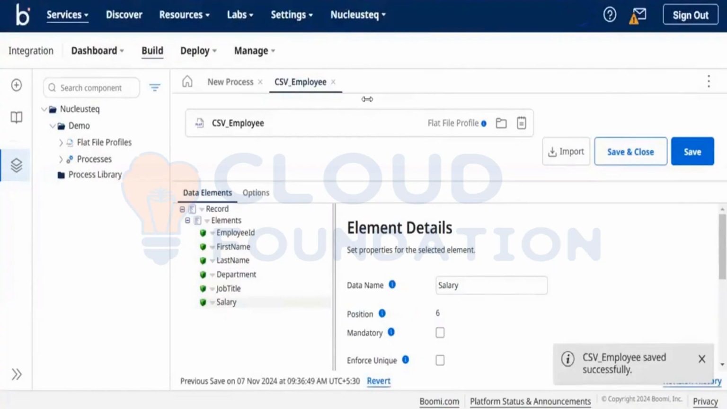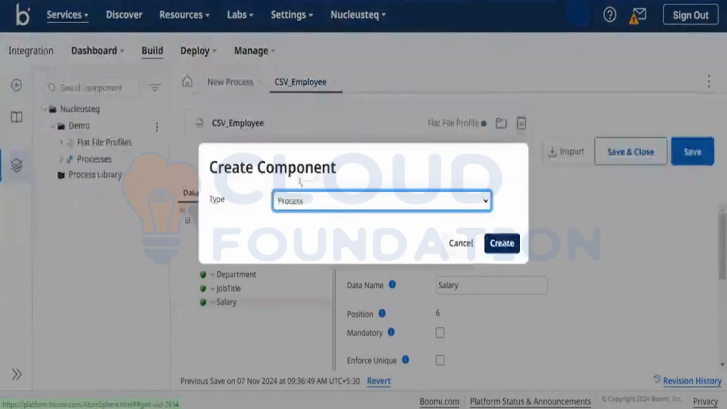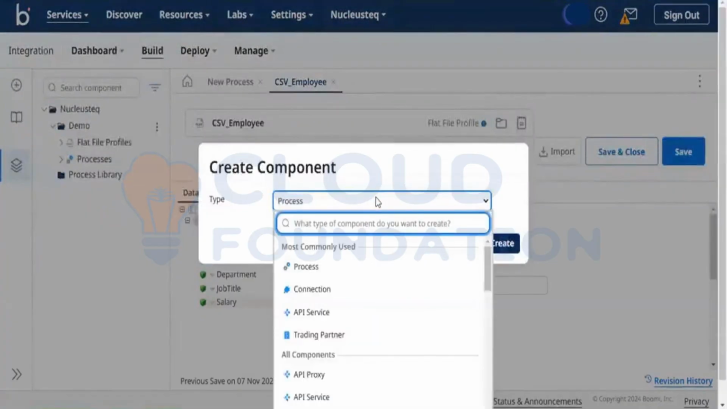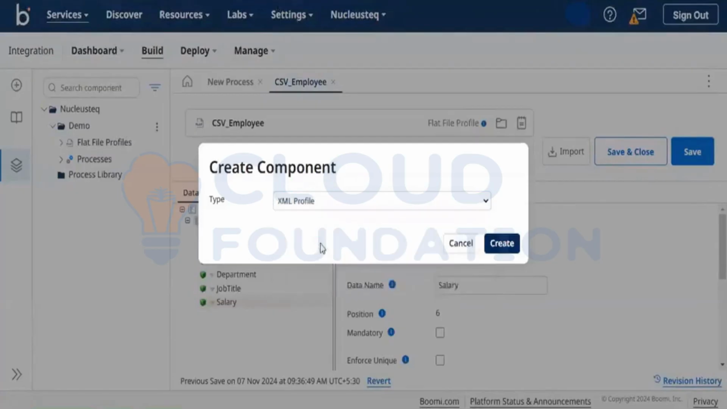Now similarly create another profile, an XML profile, from the demo folder. Go above, click on three dots, new component. Just type in XML. You can click on create.